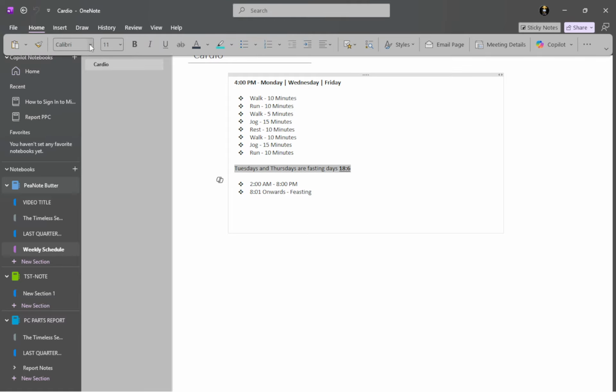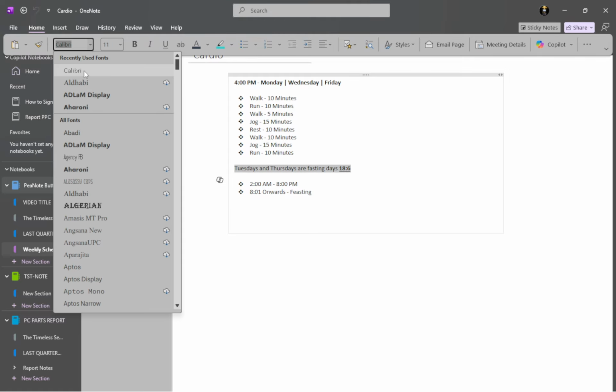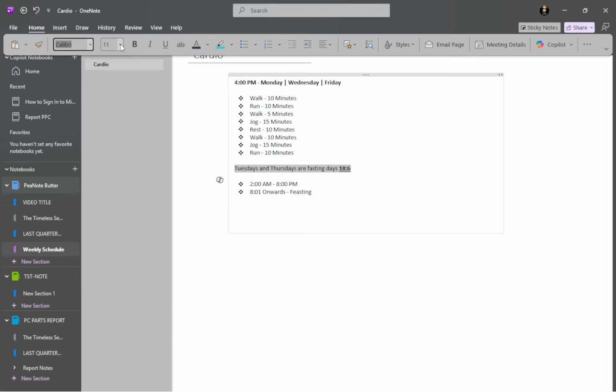For quick emphasis, use the classic trio: bold to make words stand out, italics for titles or emphasis within a sentence, and underline for clear emphasis lines. You'll find B, I, and U right on the Home tab.